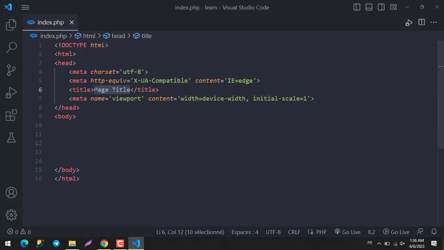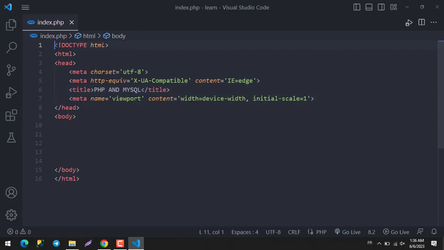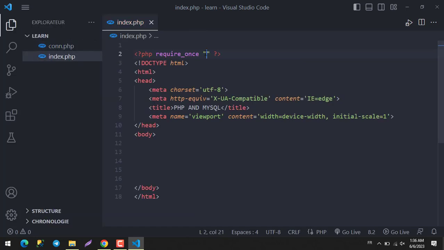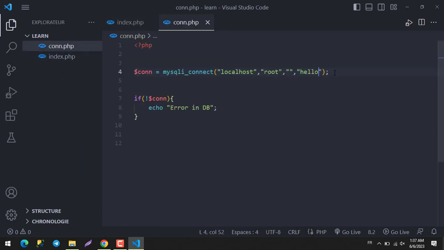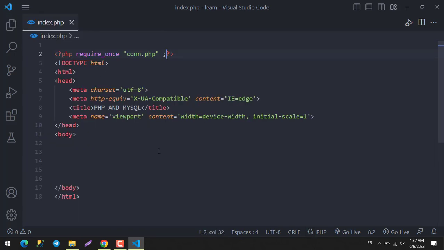Okay, PHP and MySQL. Great. This is the title. Okay, so we have here email and password. We need here required once file con.php. Great. Okay, so you can use this connection to database in this file, in the main file.